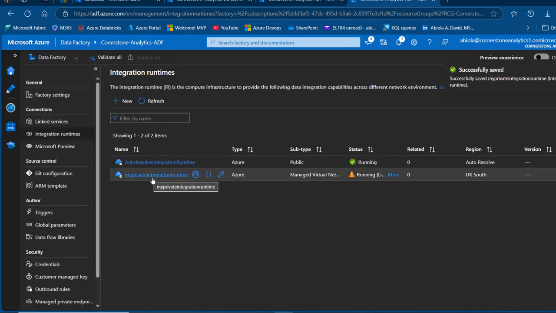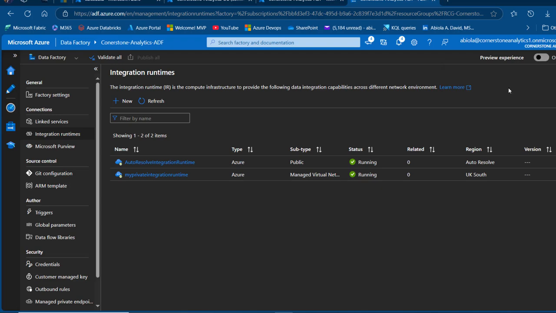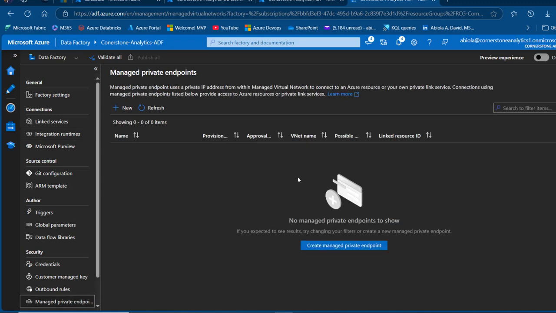So we can say we have this my private integration runtime, and then we have this Azure, and then we have this managed virtual network, and this is running. Now this is going to take a while, and we can see enabling interactive authoring capability for my private integration runtime, and this is now running as the status. Now I'm going to come to the bottom and click on this manage private endpoints, and then we can see we have no private endpoints.